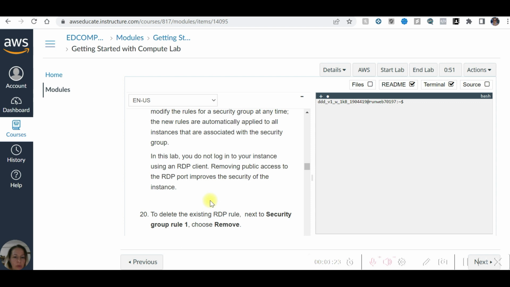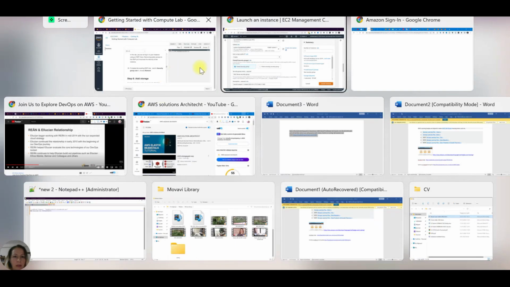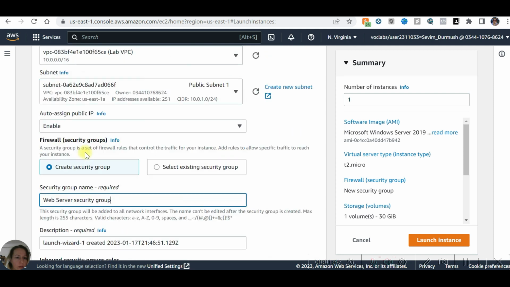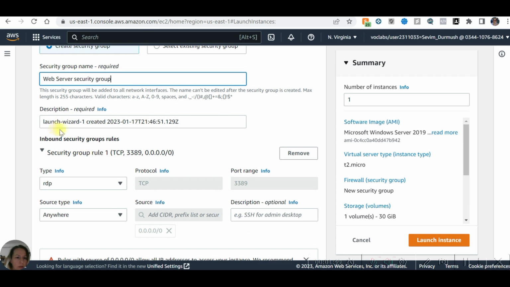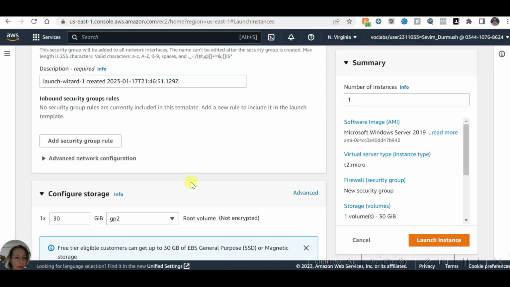In this lab, you do not log into any instance using an RDP client. Removing public access to the RDP port improves the security of the instance. To delete the existing RDP rules, select Security group rule 1, choose Remove. In here, Security Group Rules, remove this one. Okay.